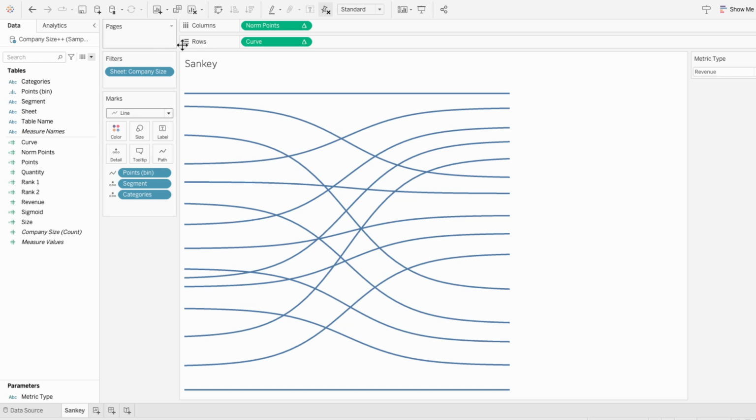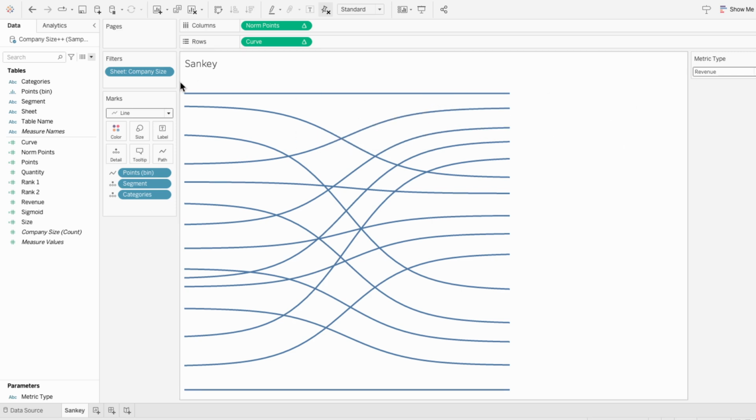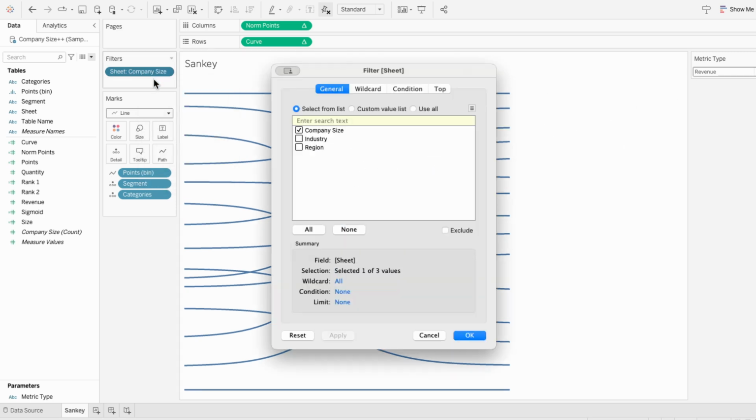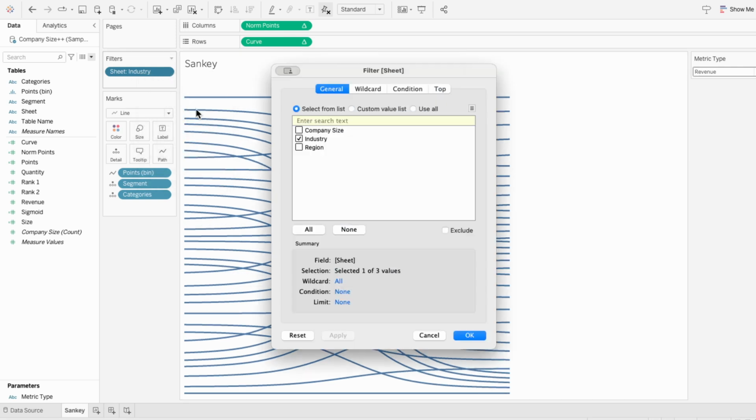And you can see when I change the metric type from revenue to quantity, the paths change. And I can also use the sheet filter to switch from company size to industry. There are more industry types than there are company sizes, and that's why there's more paths.